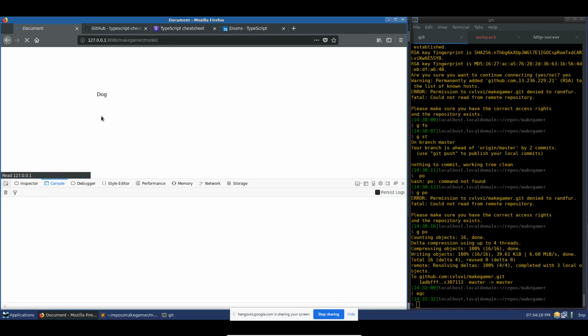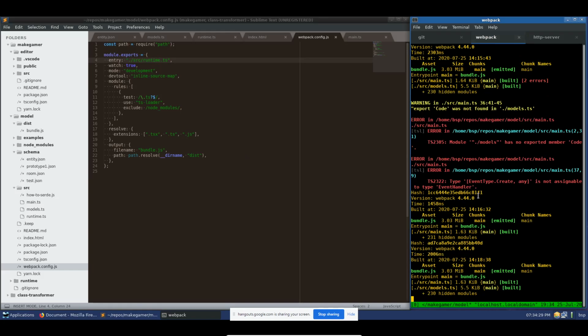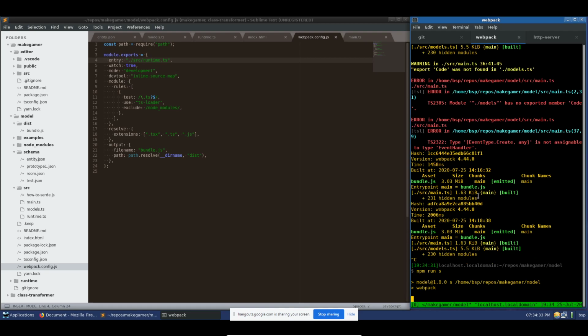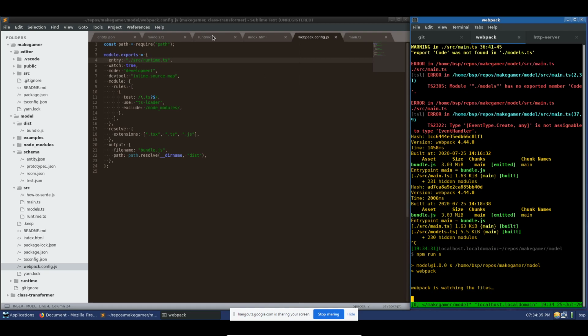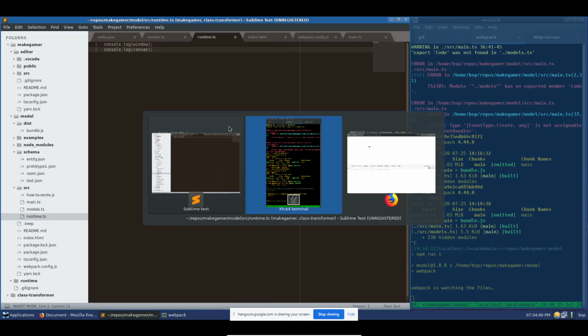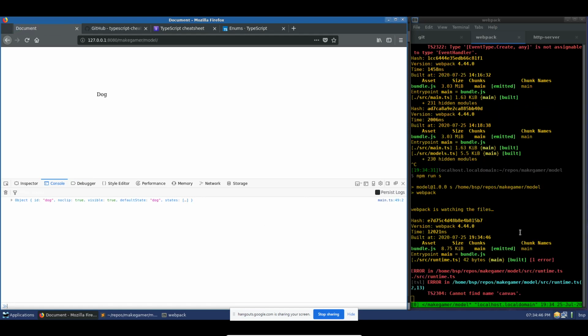So we have a dog, and there's a canvas next to it. See the canvas? Console.log. We probably need to run the webpack, which needs to be restarted because there's a new file, the runtime. So we should see 2 logs. Hopefully. Cannot find canvas.